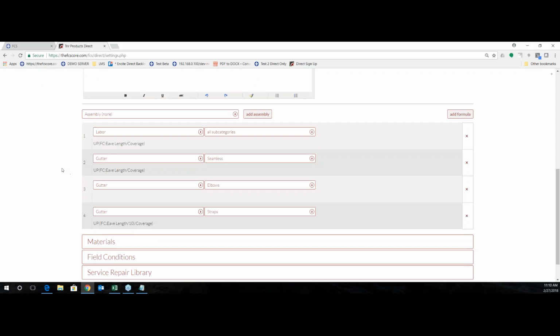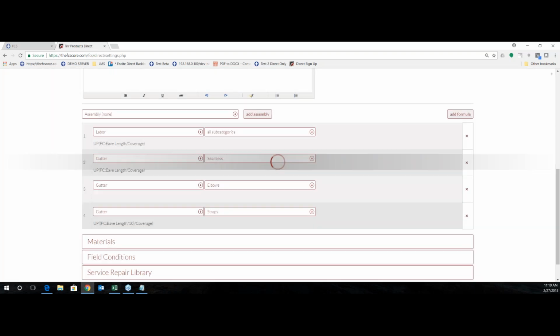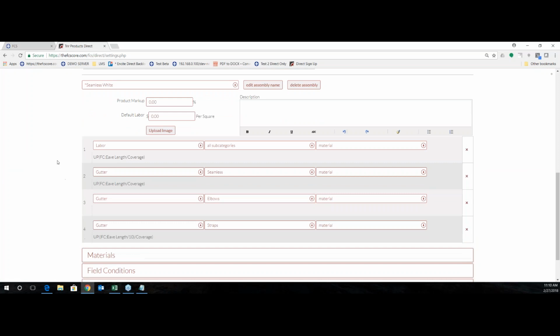Now that I've got a base template within the application for setting up gutters, I can actually apply specific material to it. So I'm going to go ahead and add my assembly. I'm going to call this seamless white. So now that I have this here, I'm going to go ahead and select my sublabor.